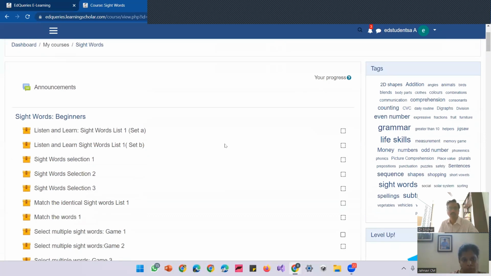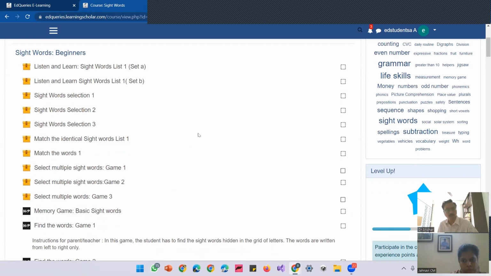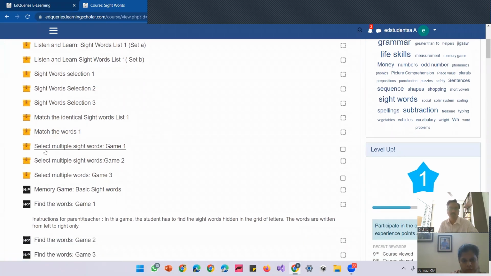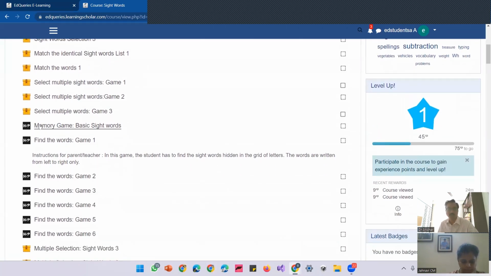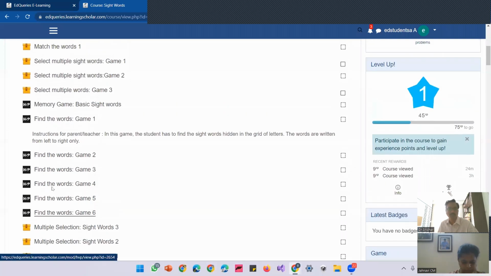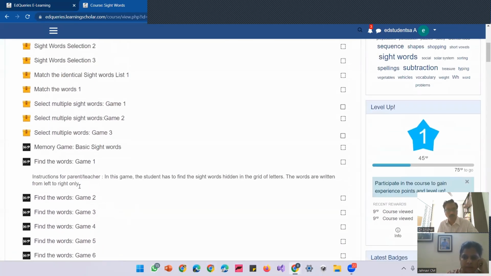Now, first of all, for a set of sight words, there is a variety. As I said, there has to be novelty, there has to be variety that adds to the fun of learning. So there are selection games, matching games, select multiple sight words. Then there are some more examples of memory games and find the word. These are actual games. Then multiple selection.